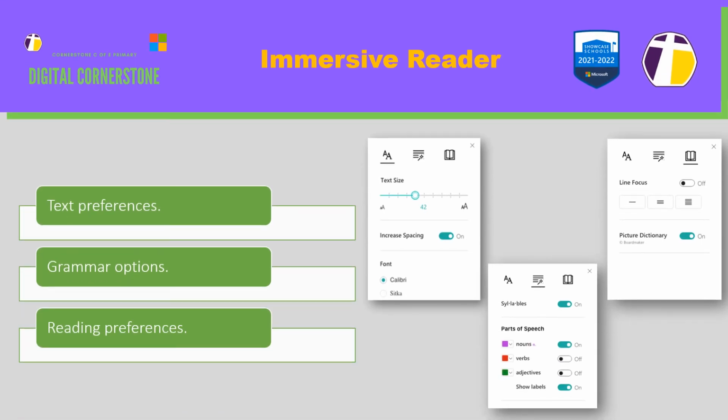So let's look at Immersive Reader in more detail. There are three main icons which bring up the three screens that you can see on this slide. The first, with the two capital letter A's, is Text Preferences. You can change the text size. You can increase the spacing between the lines, and you can change the font, all of which might make it easier for you to read the text.